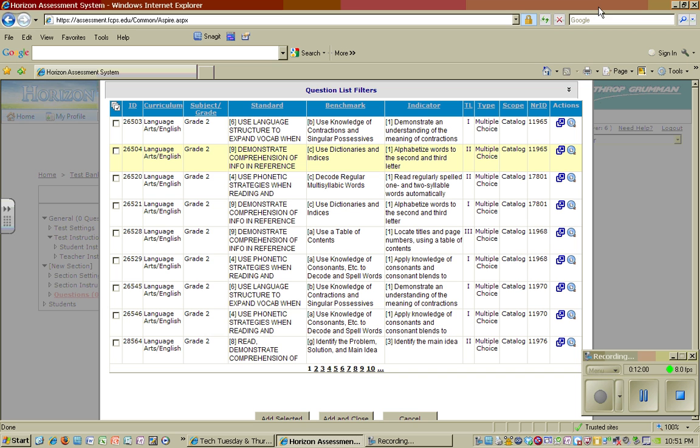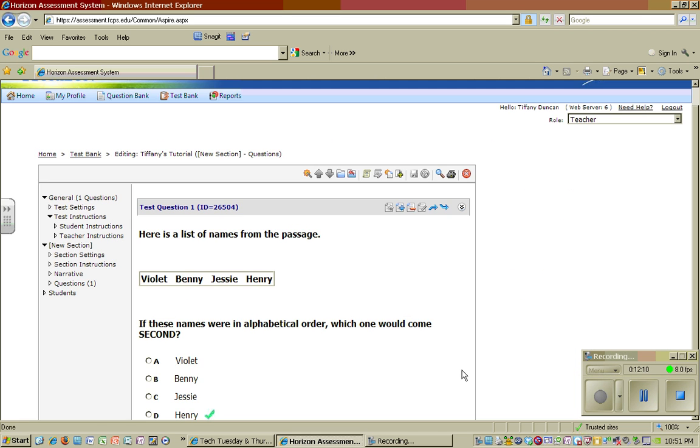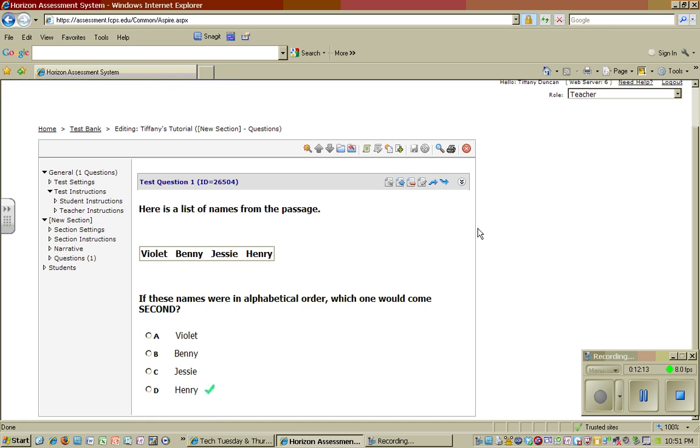I have to close out of my view, but do you see how it was still kind of highlighted so I could tell which one that was? So I'm going to go ahead and click that. And I'm going to add and close because that's the only question that I'm adding right now. So then it immediately goes right into my test.